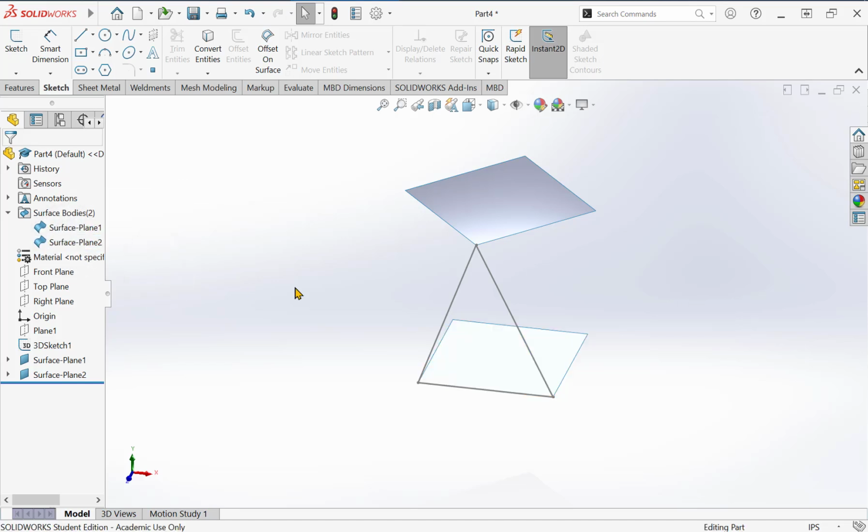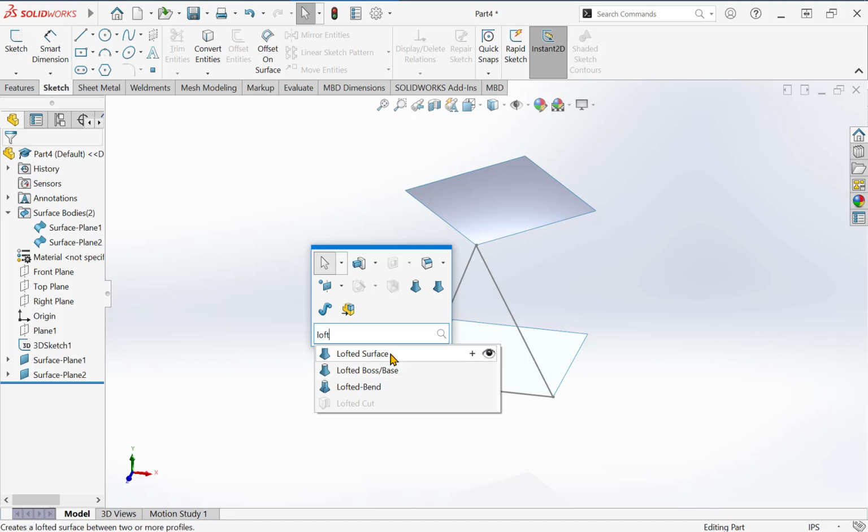Now, in order to get this side panel, this triangle, I'm going to use a lofted surface. It's much simpler than it looks, but there's a slight selection technique issue because these are within the same sketch. So we'll use the search command for loft, and we want to find lofted surface.